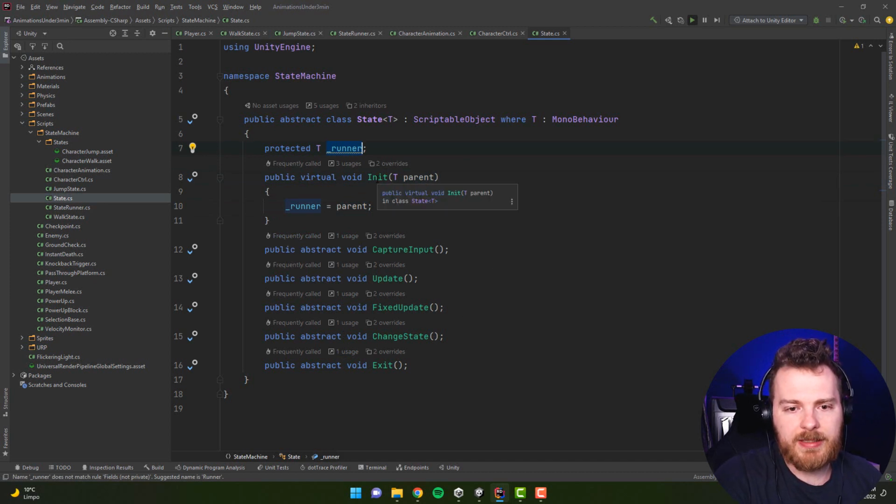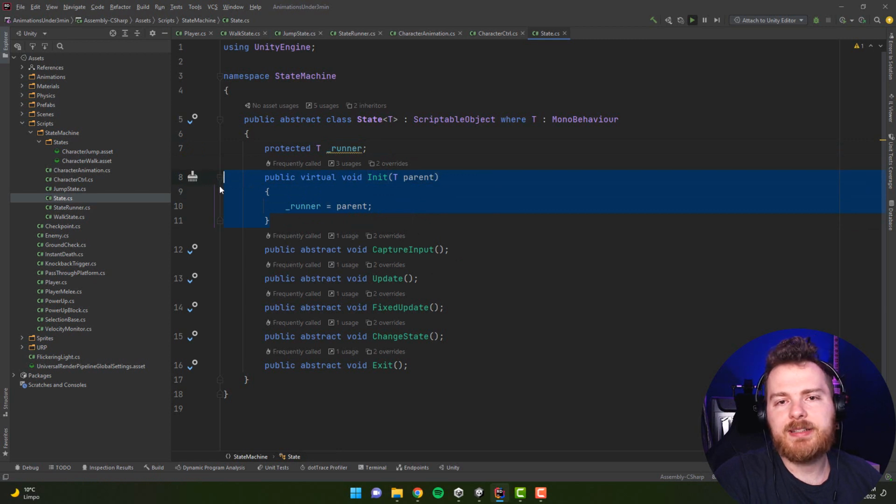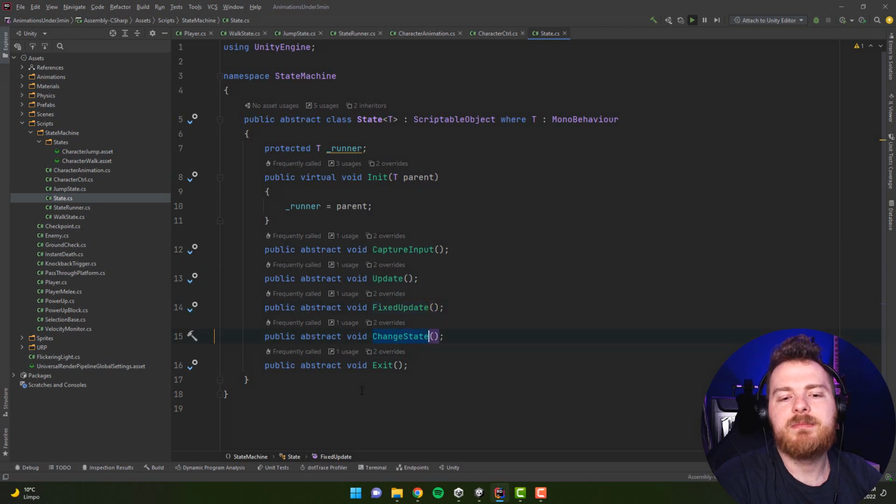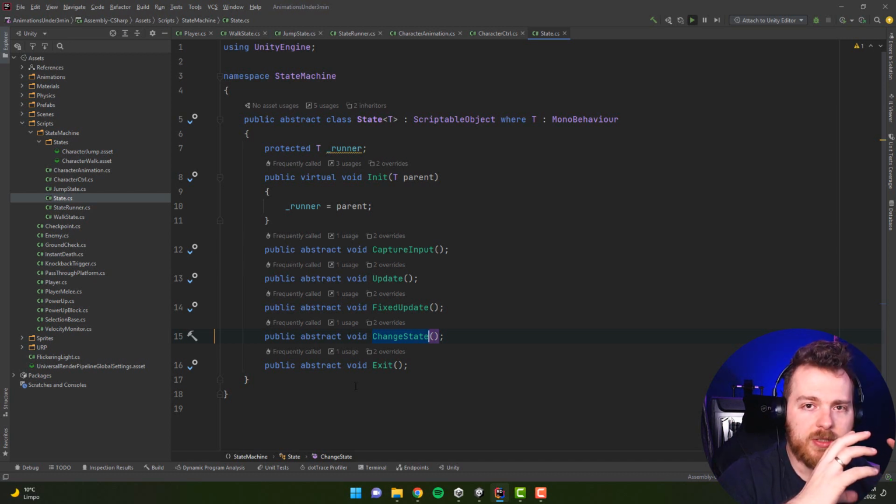Quick rundown of the methods. Init: obviously anything related to initializing the state, anything that you want to happen at the very beginning. So for example, when you jump, the first action that should happen is to push the character upwards. Capture input, self-explanatory. Update is called during the game object's update. Fixed update is the same. Change state is a method where you can place all the code related to changing state from one to the other. This is quite nice because you have all the code related to that in one place. You don't have to search for it in different places.